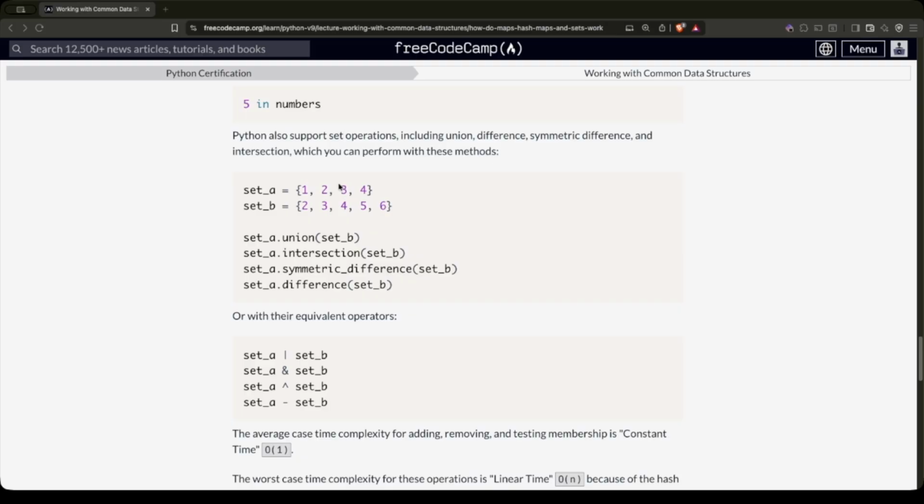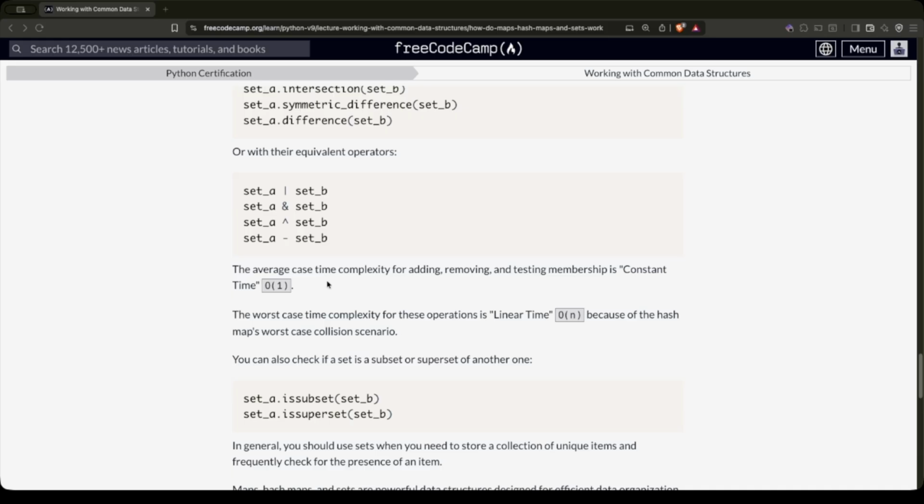Python also supports set operations, including union, difference, symmetric difference, and intersection, which can be performed with these methods. So set A and set B: {1, 2, 3, 4} and {2, 3, 4, 5, 6}. Set A union set B, set A intersection set B, set A symmetric difference set B, and set A difference set B. Or with their equivalent operators, and here are all the operators.